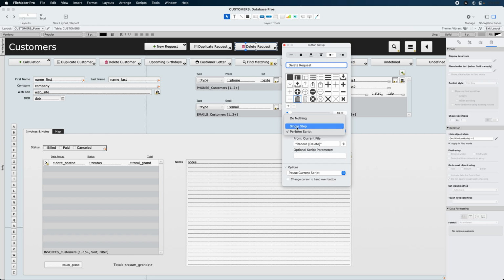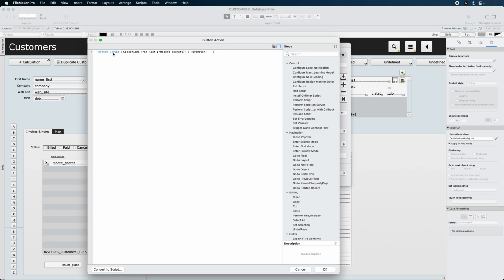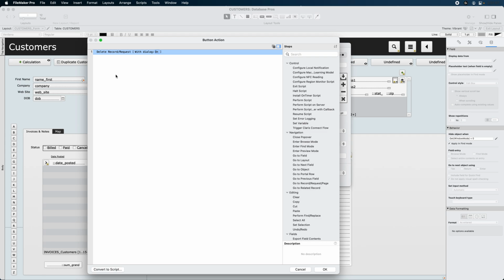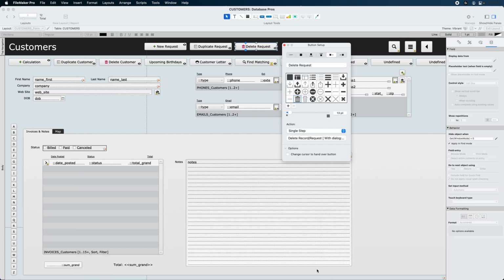Now in this one, we will change it to single step, remove that perform script. There we go, delete record, and no dialog. I'm going to choose no dialog here because I really don't think, if they're deleting a request, it's that complicated. It's not like an entire record where you may have 50 fields filled in. This is pretty simple.